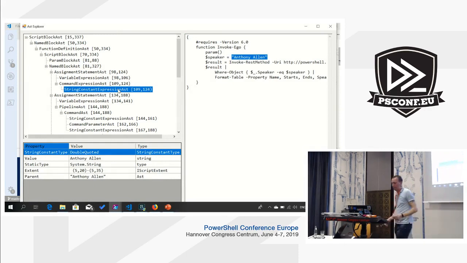So if you're trying to look for a part of your function in your script, you can easily go here and say, okay, it's a string constant expression AST here, if I want to pull out that string, Anthony Allen.